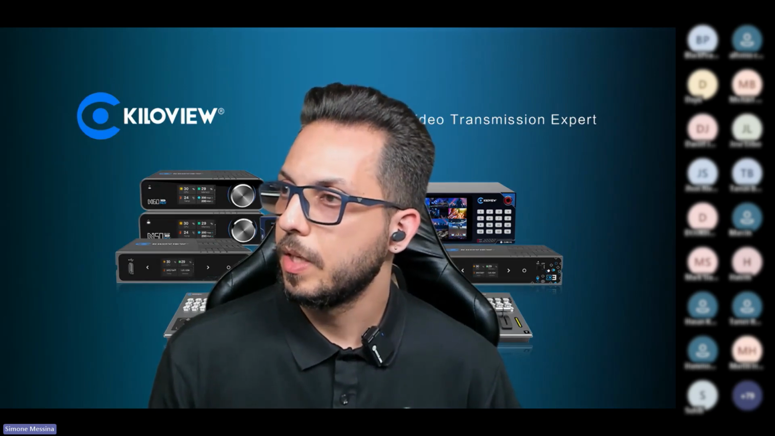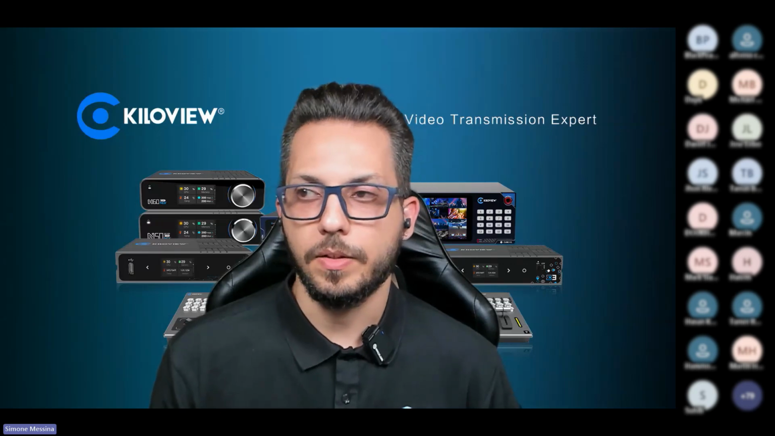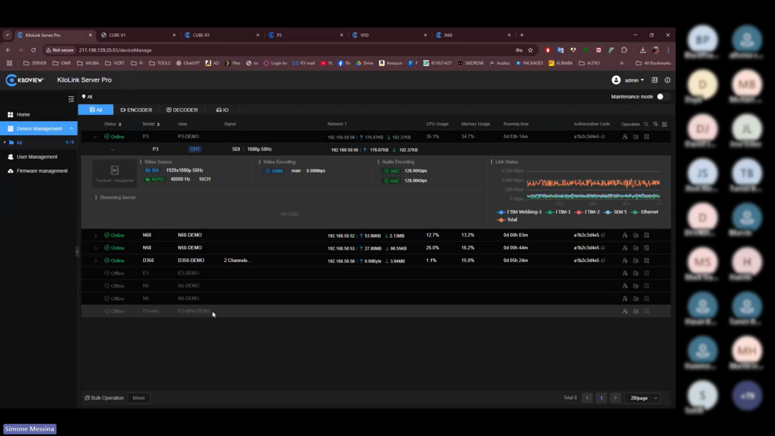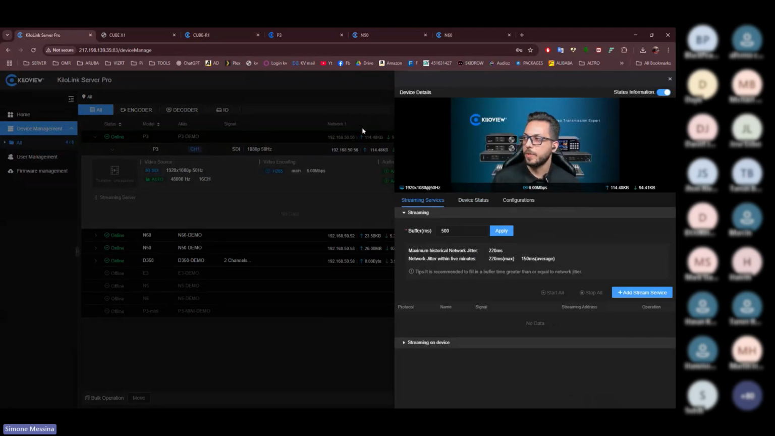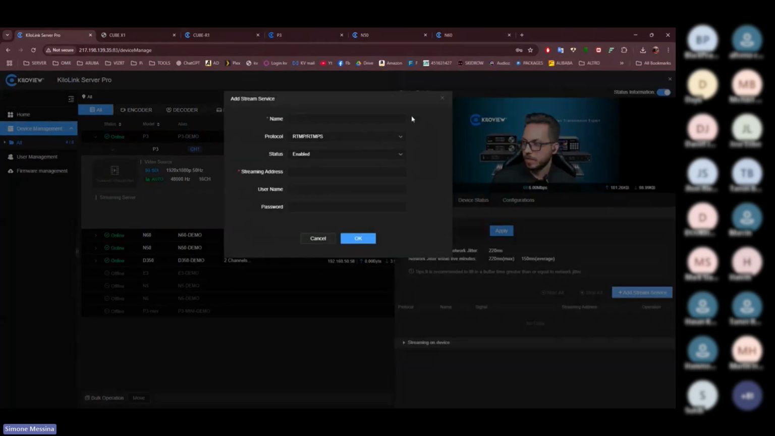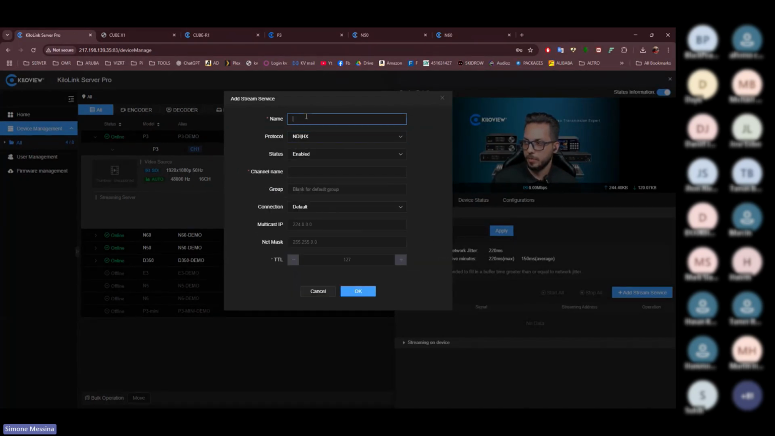Aside from that, I want to show another feature of the Kilolink Server Pro, which is still interesting and very promising for the future, regarding the bonding backpack capability. I still remind everyone that we are the only company offering NDI HX transcoding directly in the server. So whether you have a P3 or P3 Mini, you can trigger NDI HX directly from the server.